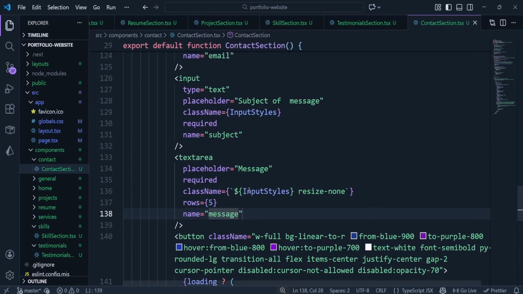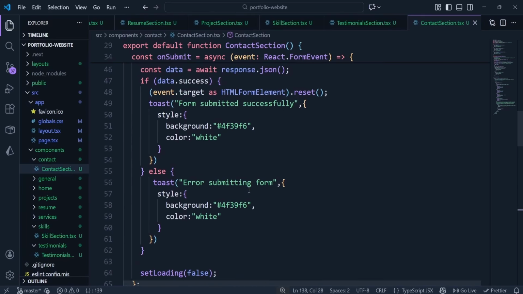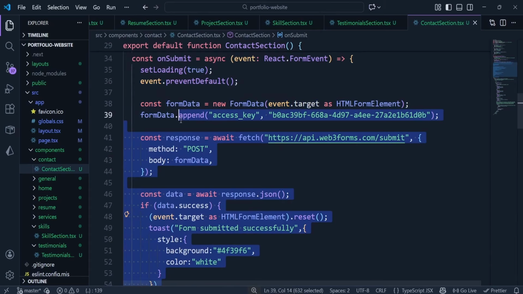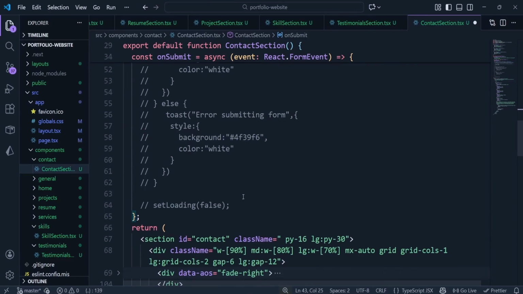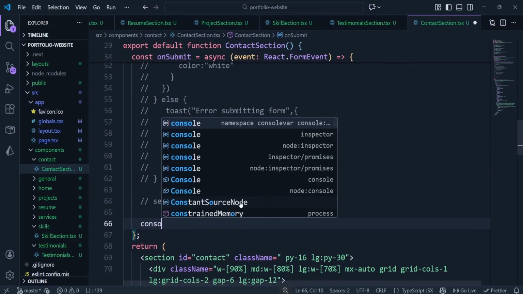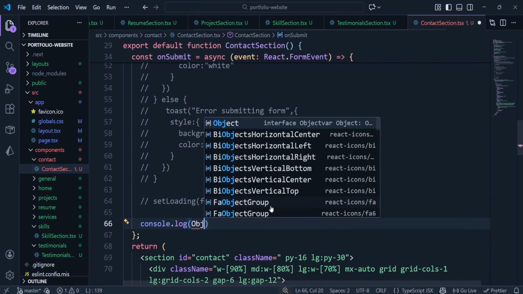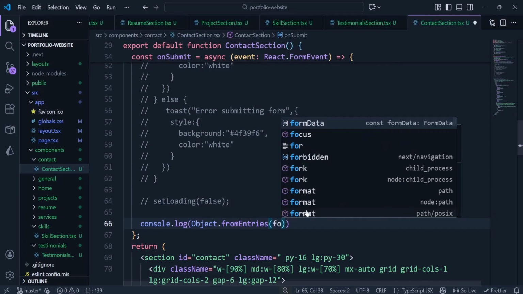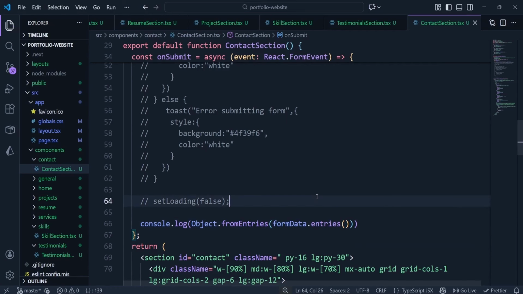I'll save that. So let's actually test this out. First of all, I'm going to actually try to log the data. I'm just going to actually comment everything we've written here. Just comment everything up to this point right here. And then I'm just going to log it to the console. So we actually test this out. I'll say console.log Object.fromEntries formData.entries. I'll save that.